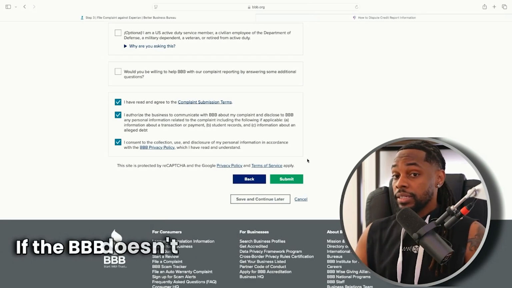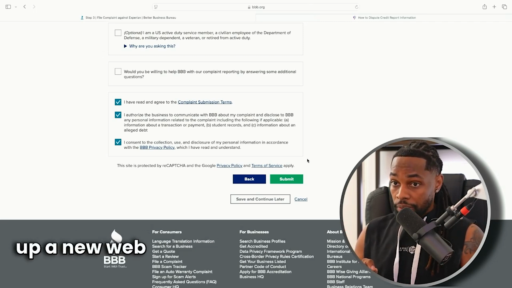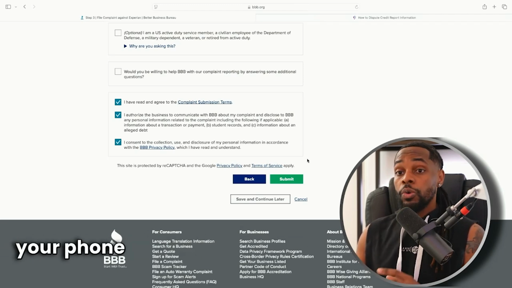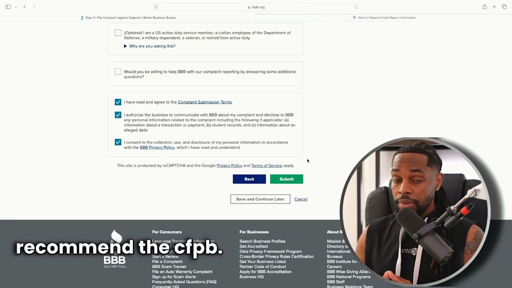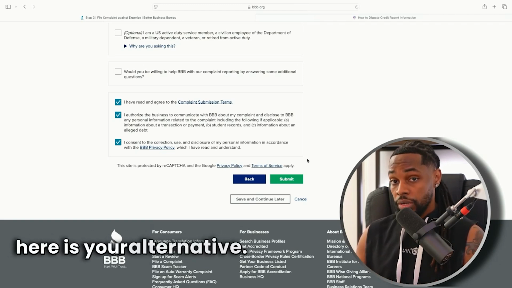If the BBB doesn't allow you to send multiple disputes, sometimes they make it a limit if you do the same one. Open up a new web browser, open up an incognito or private window, try to do it from your phone or a different IP address, something like that. Once again, I recommend the CFPB. It makes it way easier, but if they're not around, here's your alternative, okay?